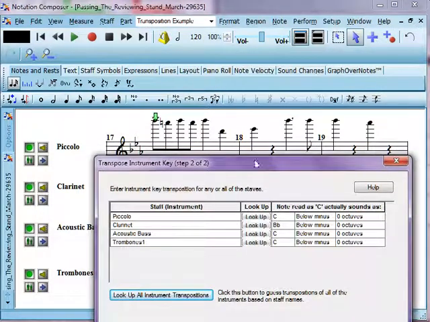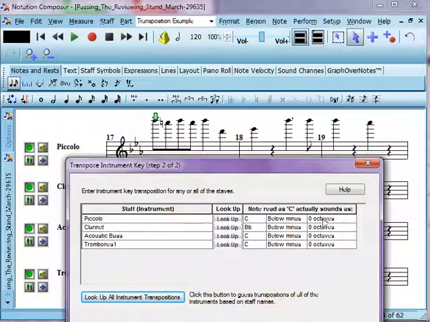Now, we know that the piccolo should not be up that high. It's an octave difference, and what you do if you need to change one manually is you click right on the octaves. We're going to go one octave, but it's going to read, the note read as C actually sounds one octave above for piccolo. Let's review that again because it does get to be a little tricky.